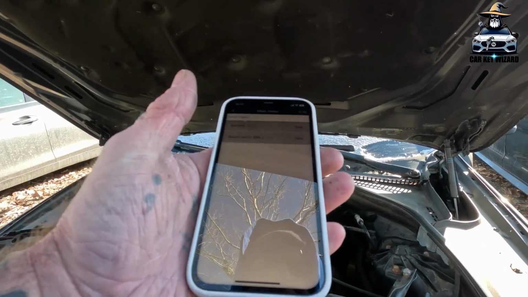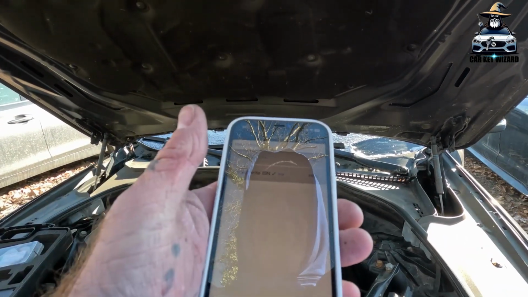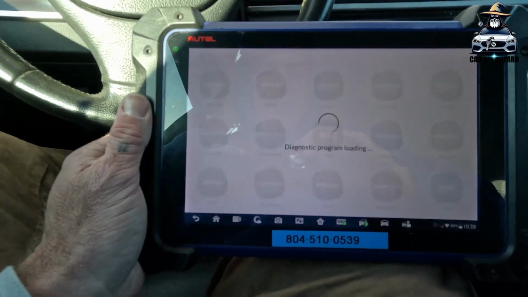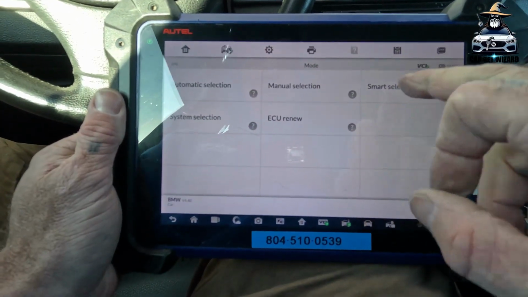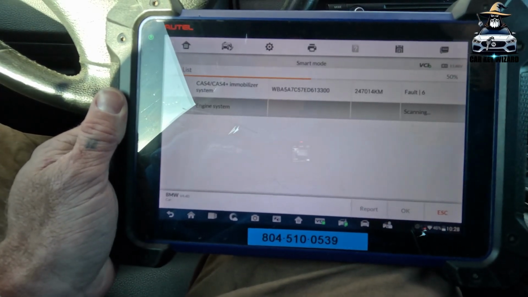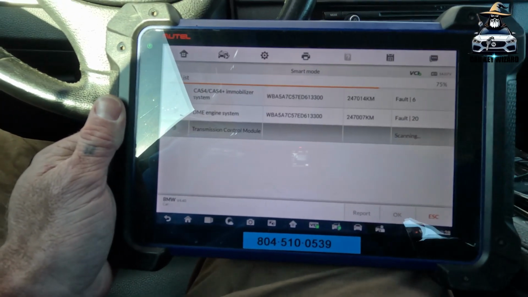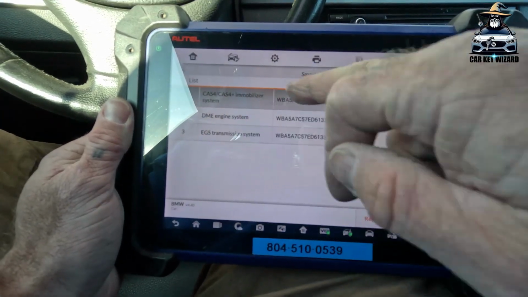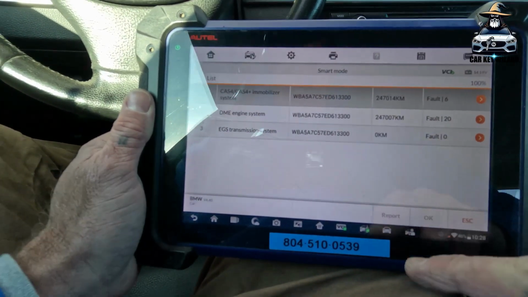Now we're gonna get in the vehicle. All right, we got the VCI hooked up. So we're gonna go to Smart Selection. What I've done is I've got my maintainer on the vehicle, so we got good battery power. We got 14 volts. Now it's gonna say we have a CAS4 system. So we just clicked OK.